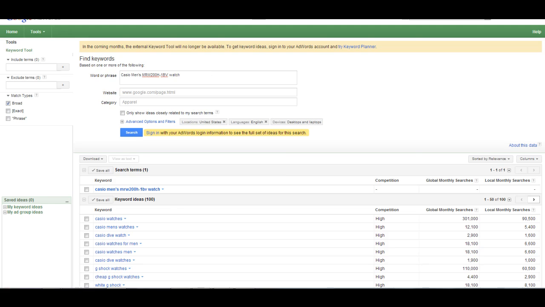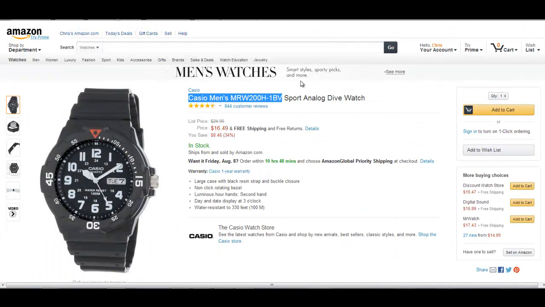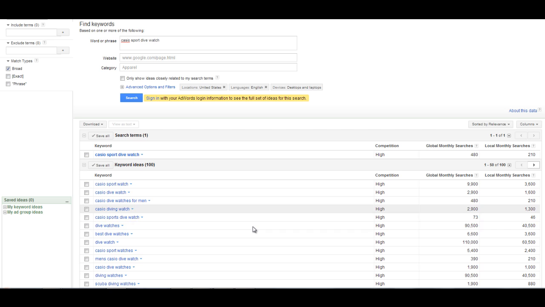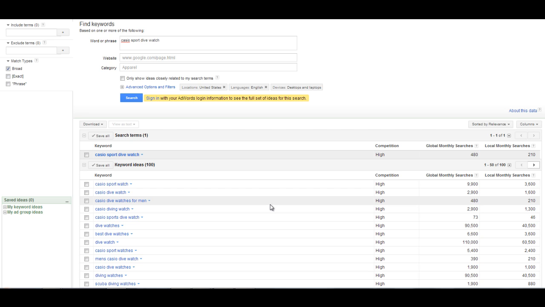Now if I pop back to the listing, okay, maybe it's not coming up because of the serial number of the watch, but if I type in Casio Sport Dive Watch, let's have a look then. Okay, we're starting to get searches. Casio Sport Dive Watch 480, Casio Sport Watch 9,900, dive watches for men, and you can see that the searches are good. So people are typing it in.